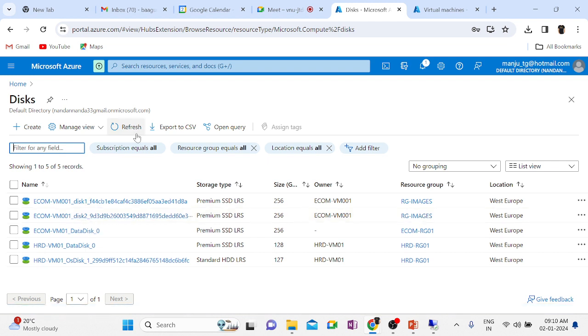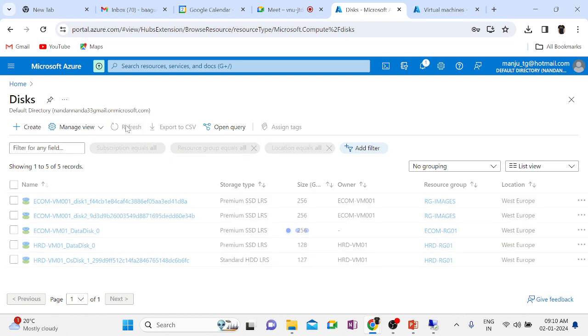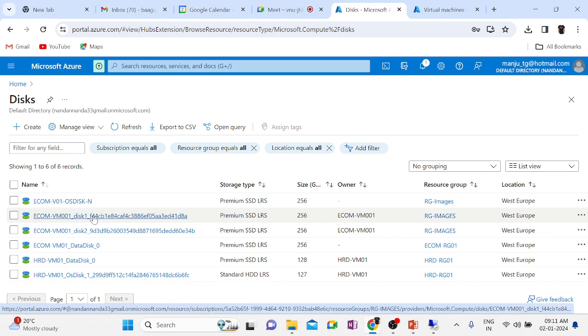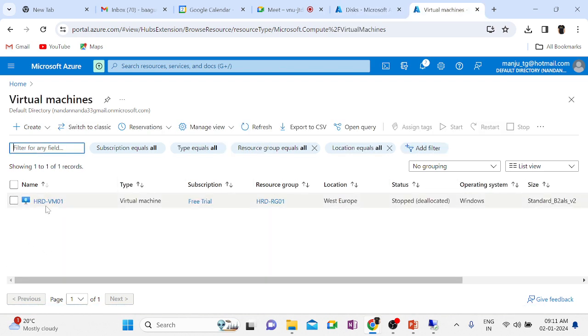Okay, I don't know what was the image. Let me refresh it. See, it came now. See here, where is the OS disk? Maybe this is the OS disk only. Okay, because we have not renamed it properly, but we have taken it from the image. See, this is the newly created OS disk n. Okay, what I will do, I'll go to the virtual machine here.